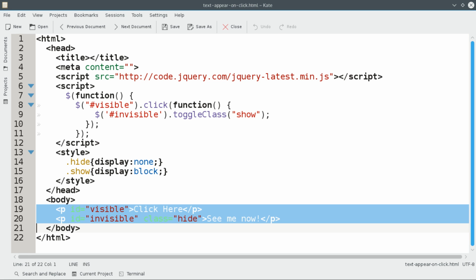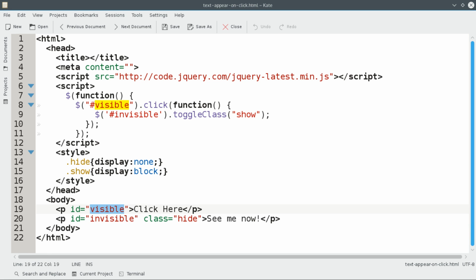We start with two paragraph tags in the body. The first paragraph has an ID called visible. And the second paragraph will have an ID that we'll call invisible. And that second paragraph will have a class called hide.